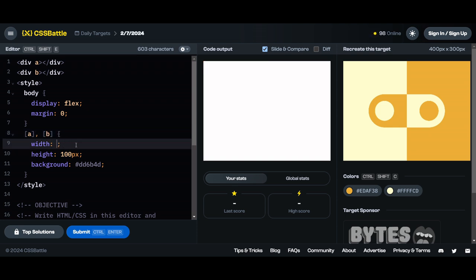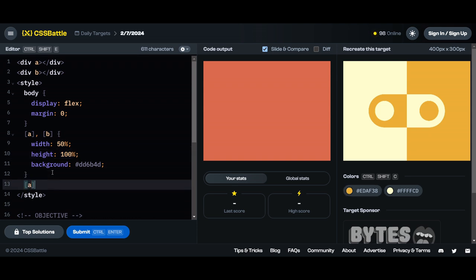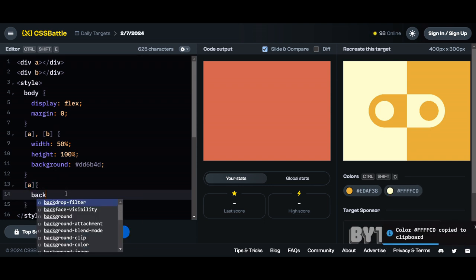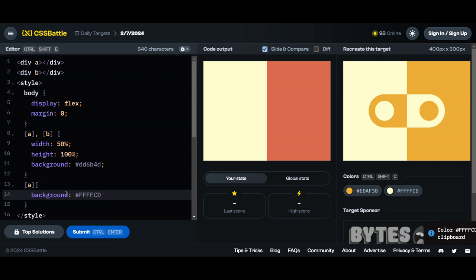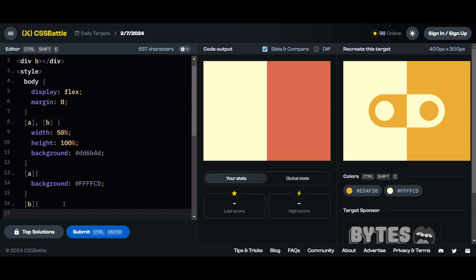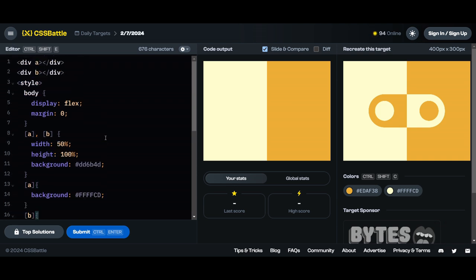The width of each of these is going to be 50%, so it takes up half of the page. And the height's going to be 100%, so each half takes up the entire height of the body. We can add the background colors as well. For A, we'll add this white color. For B, we will add the orange. And there we have our two sections of the page now. So now we can move on to the middle sections.